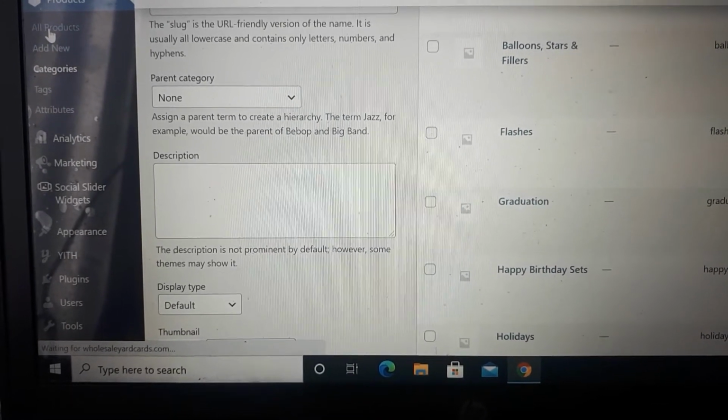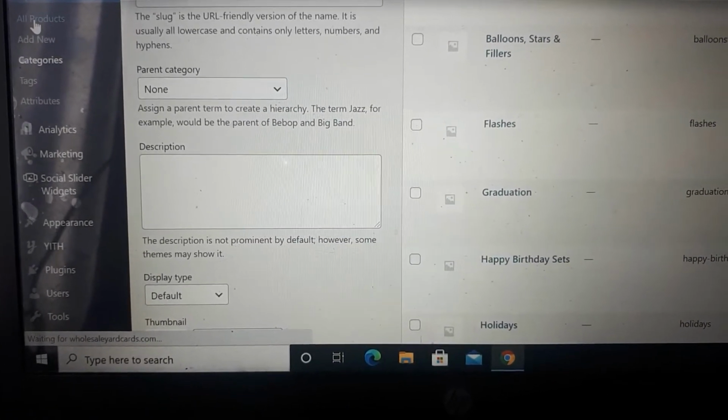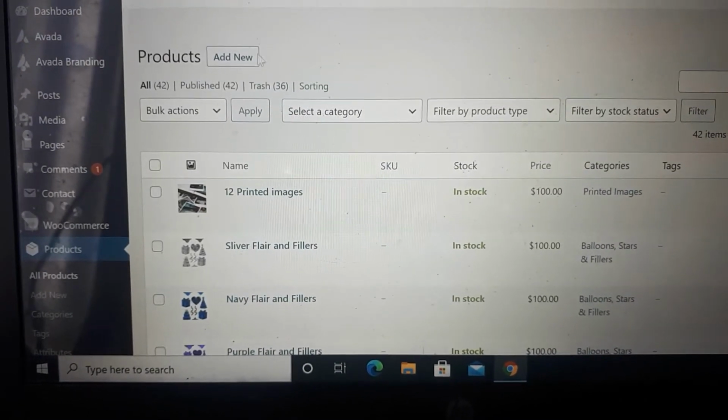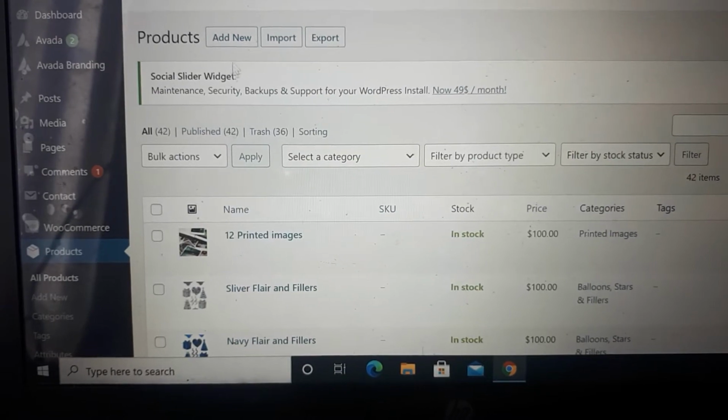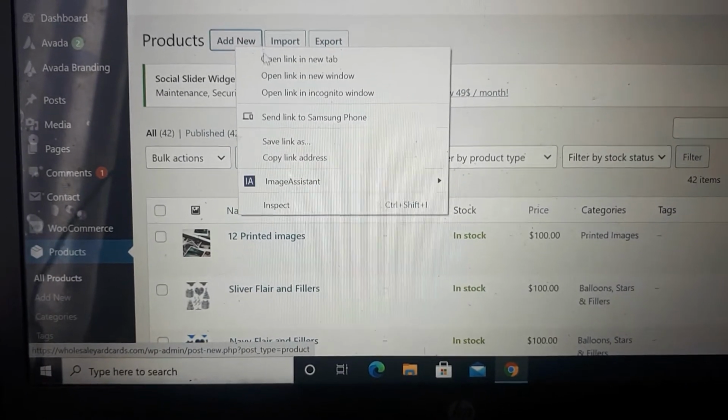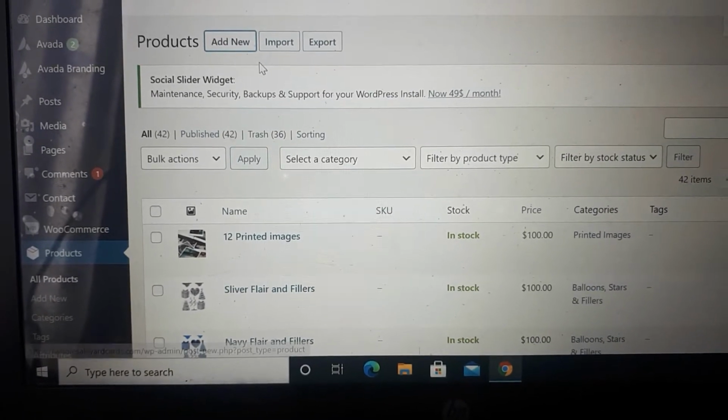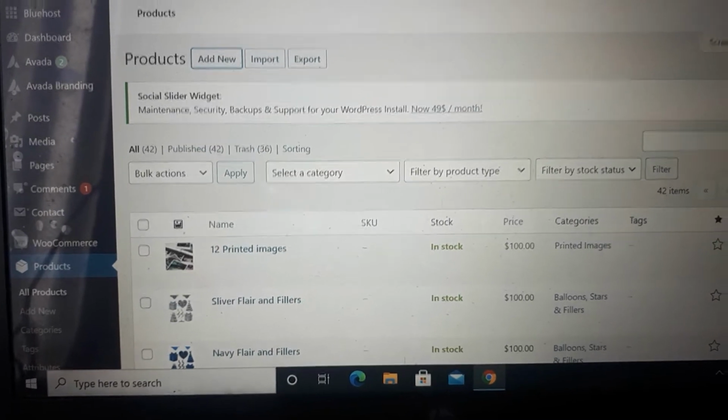You can see first how many products you have. You can add a new product from here. For that, just click on add new product. I'm opening it in another tab. You will see how we can add a new product.